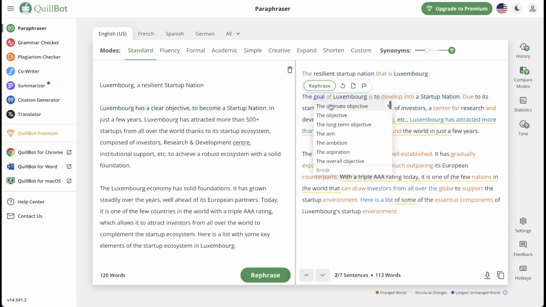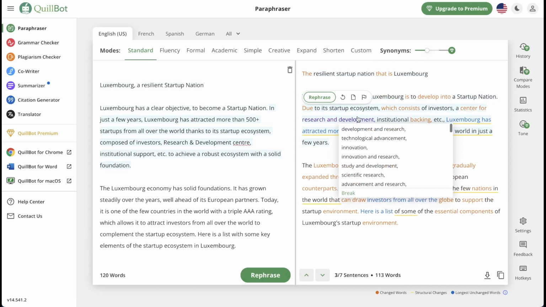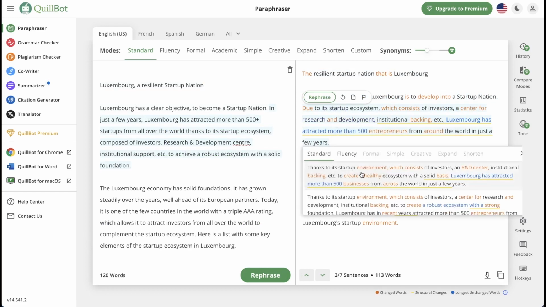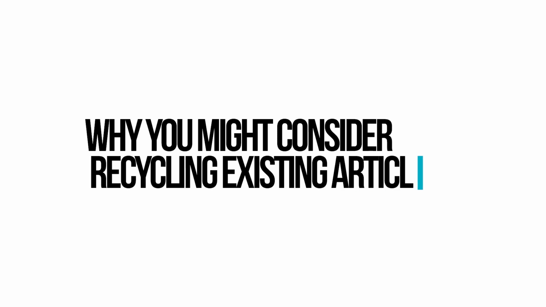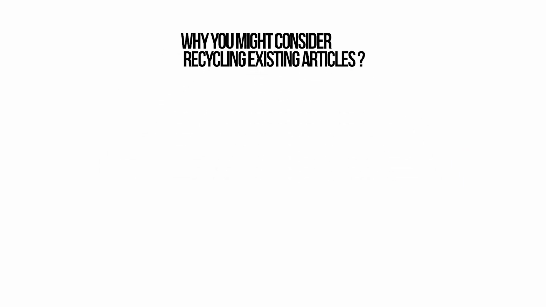This tool uses AI to analyze your existing content and generate new content based on the original one. This can include rewriting sentences, changing word choices, and even generating new ideas. Here are some reasons why you may consider recycling existing articles.